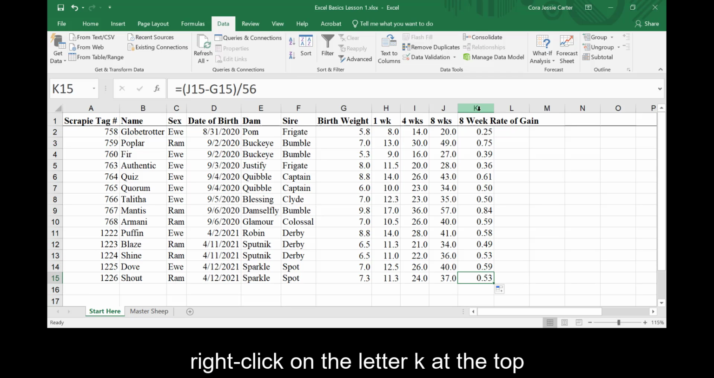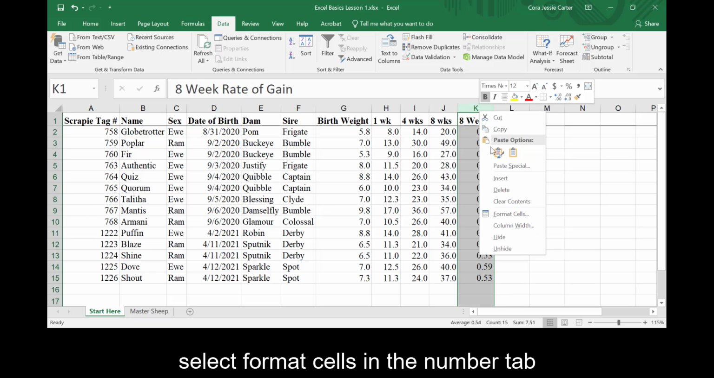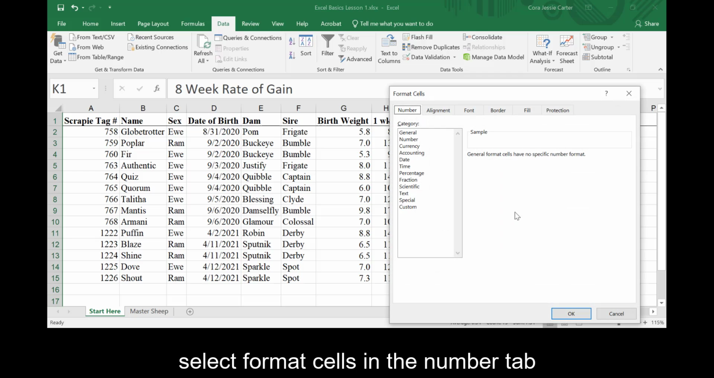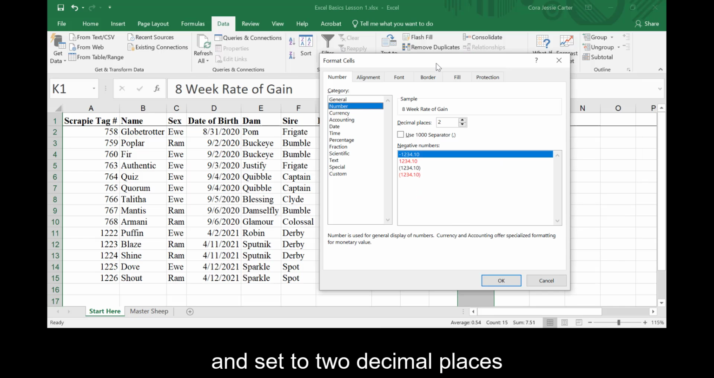Right-click on the letter K at the top of the column to highlight the entire column. Select Format Cells. In the Number tab, select the Number category and set to 2 decimal places. This is another way to format the number of a column. The previous method was discussed in session 1.